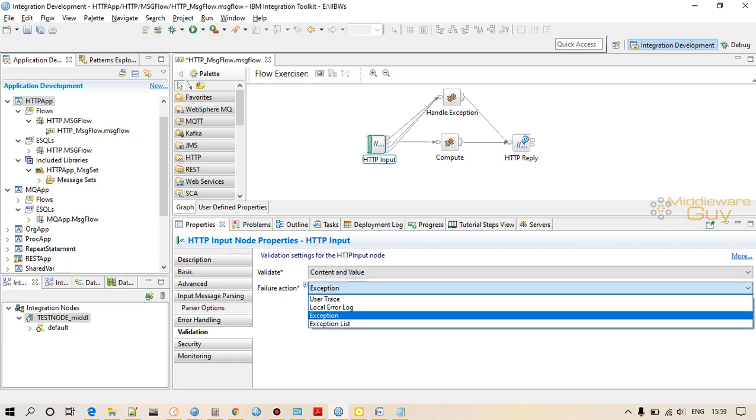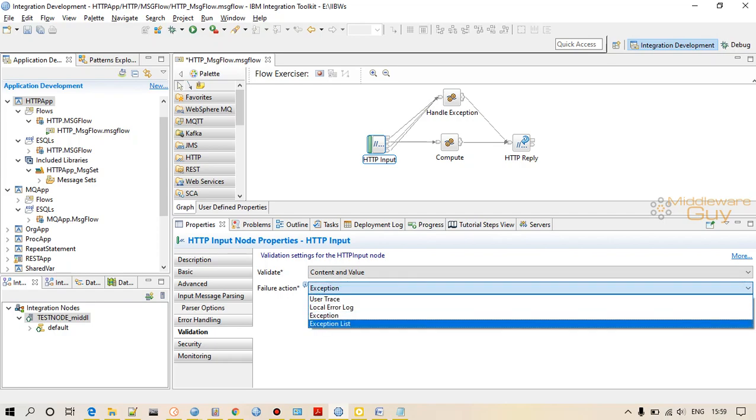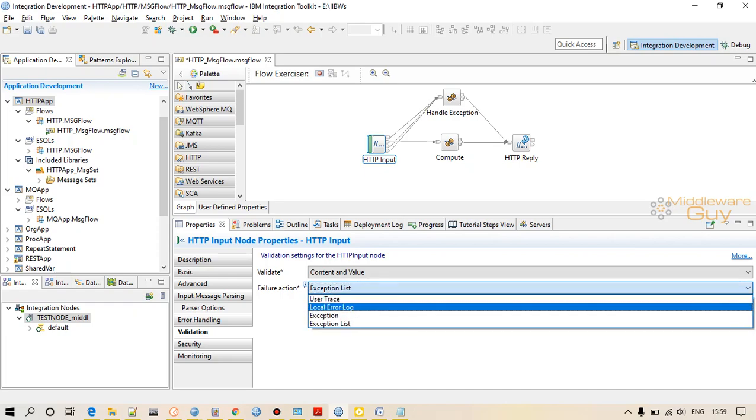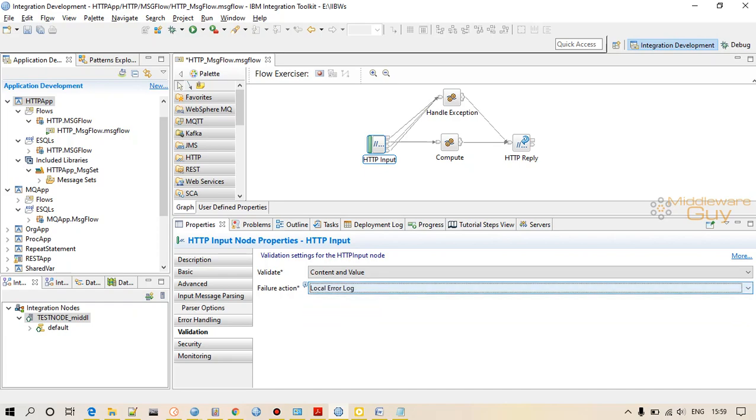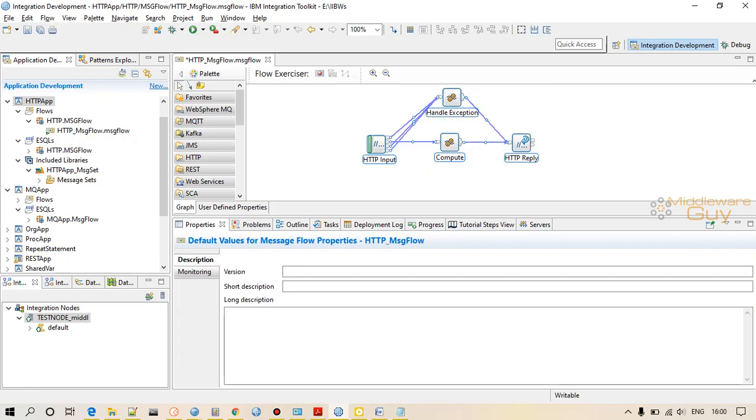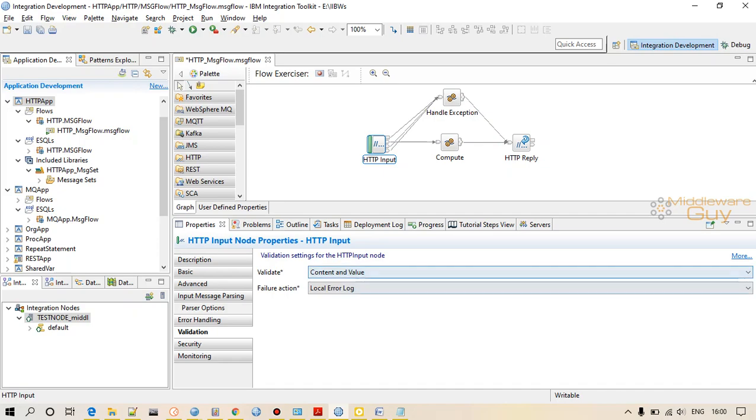Okay, so let me repeat once again what we learned here. You will get only the first validation failure here. Here you will get all the validation failures. Here you will get the validation failures in the event logs, and your message flow will not be generating any error in this case. Similarly, here you can find the error in a user trace file. Again, your message flow will not be generating any error in this case. Just try to remember this difference, and this is very important.